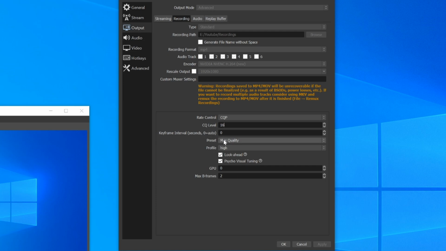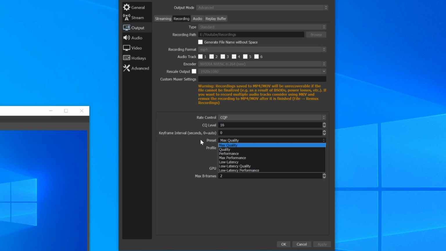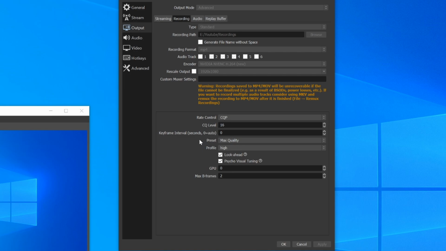And then preset, if you're on a single PC setup, leave that on the default. I'm pretty sure that is quality, but as I'm on a dual PC setup, max quality. The next one, profile, just leave it on high. That's what the default is.